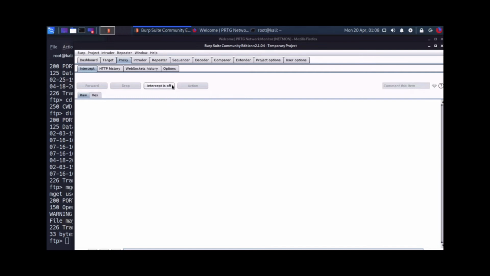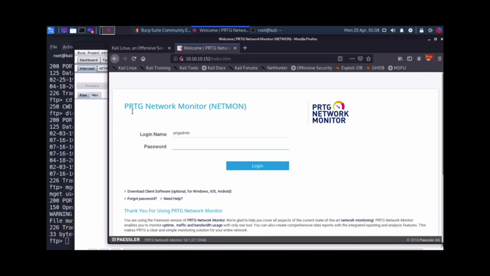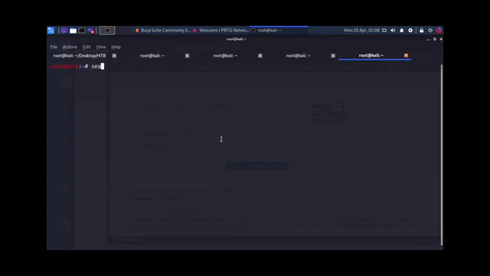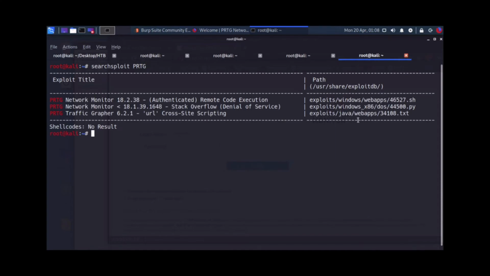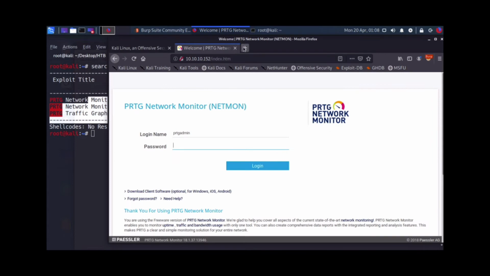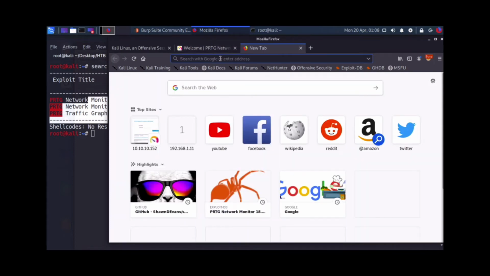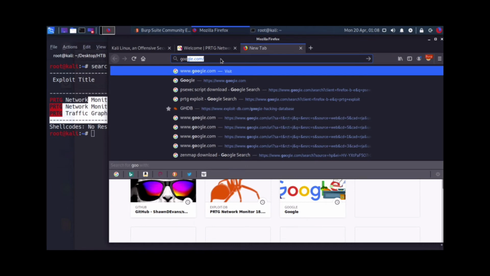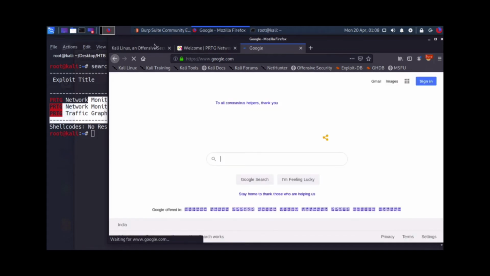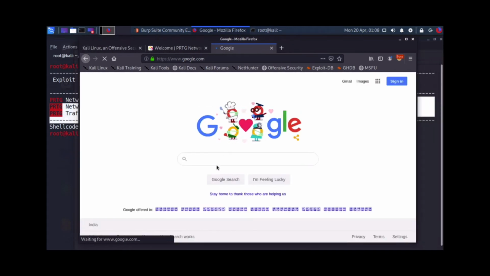In this case, what I have to do is simple. You can see this is nothing but PRTG Network Monitor. If you type on the other terminal searchsploit and then PRTG, you will get a lot of exploits available here. Or simply, if you do research in Mozilla, just type Google, and you will get it here. There will be a lot of exploits available, and you will get all the recommendations on what you have to do next.